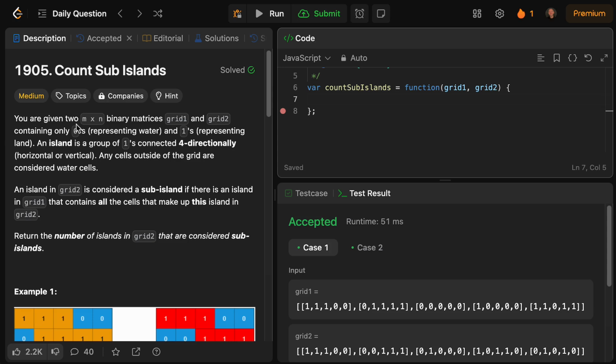So you are given two M by N binary matrices, grid 1 and grid 2. So this will be a matrix or an array of arrays, and they will both be the same size. So we have grid 1 and grid 2 of ones or zeros. Zeros representing water and ones representing land. An island is a group of ones connected directionally, horizontal and vertical, so up or left or right or down. Any cells outside of the grid are considered water cells.